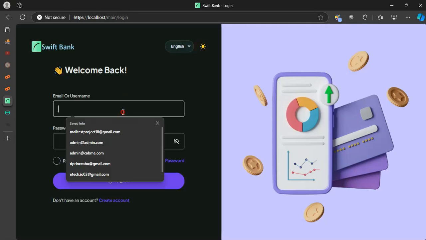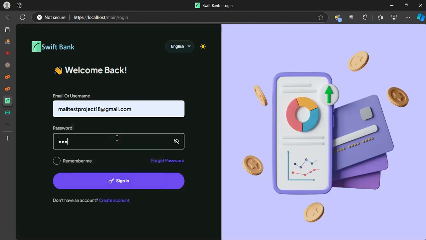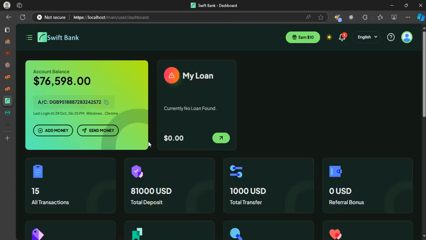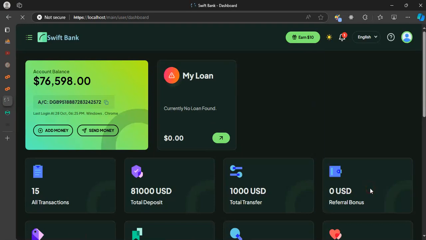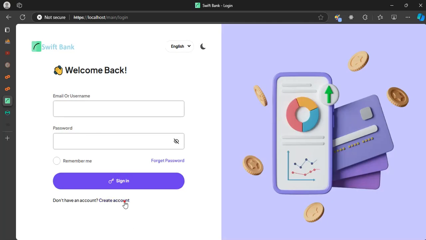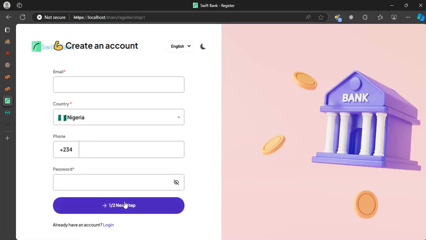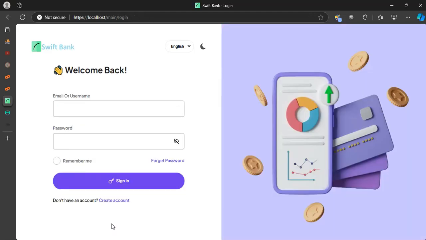So let me just log into this user. As password, you can just log in. Okay, this is the user. Meanwhile, you can create a new account. This is where you create the new account from, but I don't want to go through the stress of creating a new account. That's why I just logged into an already existing account.